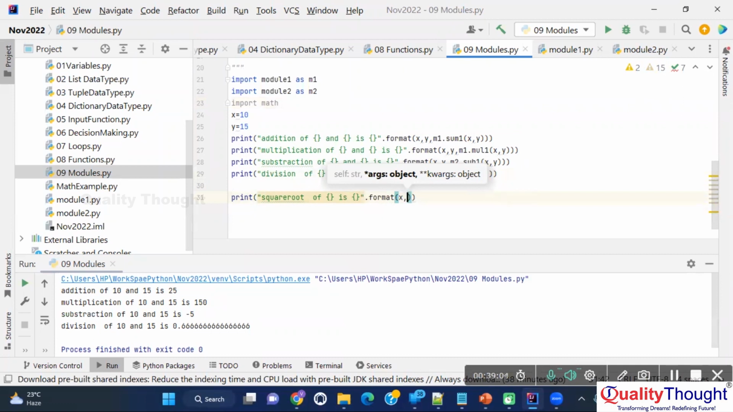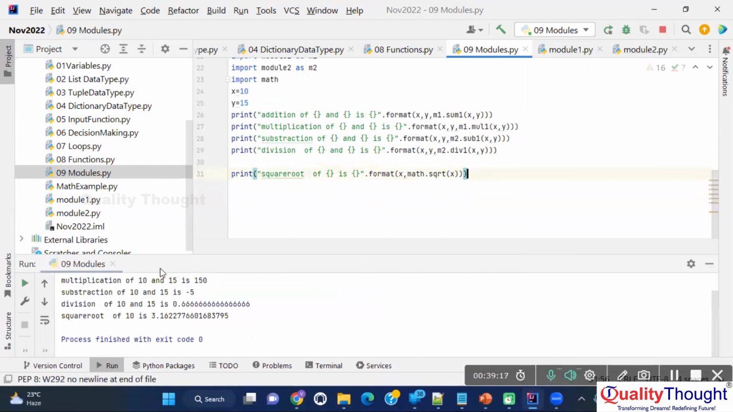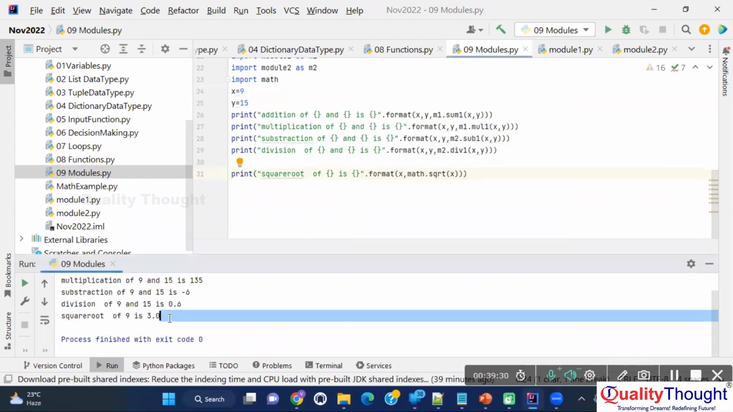You are not creating this method, right? Somebody has already created it and you are calling it: math dot square root of x. So this will automatically give you the square root. Let's take a value of 9 here, and it will give you the right value. Square root of 9 is 3. So somebody has already created it and we are using it.